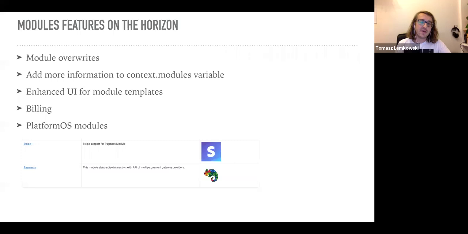So this is what comes next: module features on the horizon. Context modules is number 2 on that list. According to Ignacy, we're going to have more information in that context variable. I don't know exactly what kind of data is going to come, but probably some billing and maybe usage of the module, I don't know.